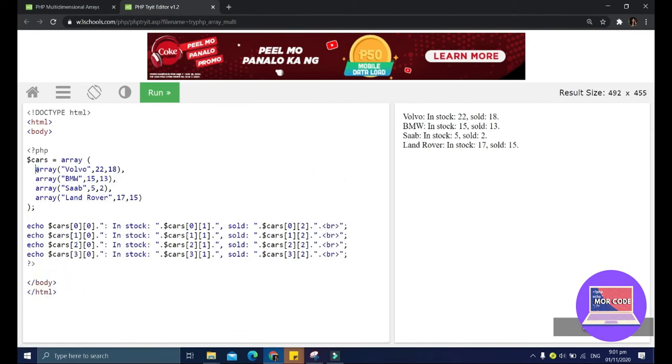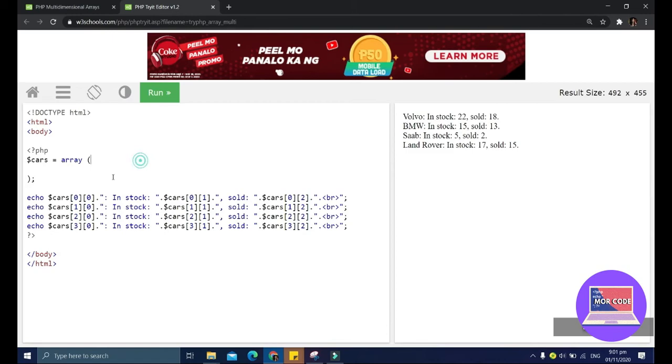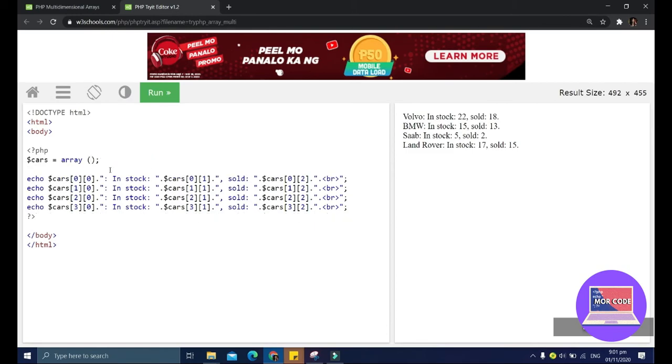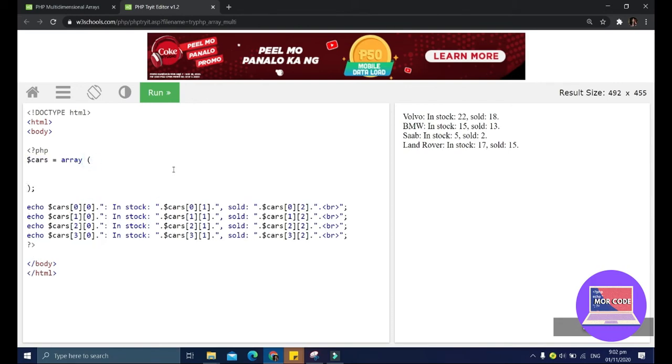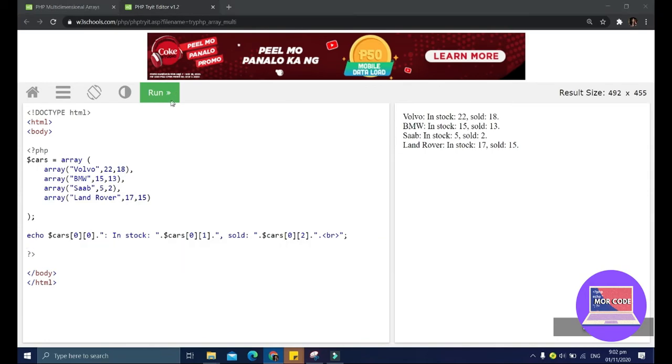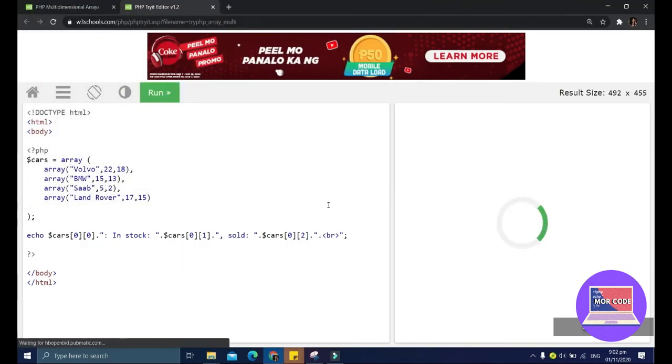Okay, so we have here again, we created an array which we assign inside the variable cars. So inside this array, we want to enlist several arrays. Okay, so this is the example. Now I'm going to delete this one and run.